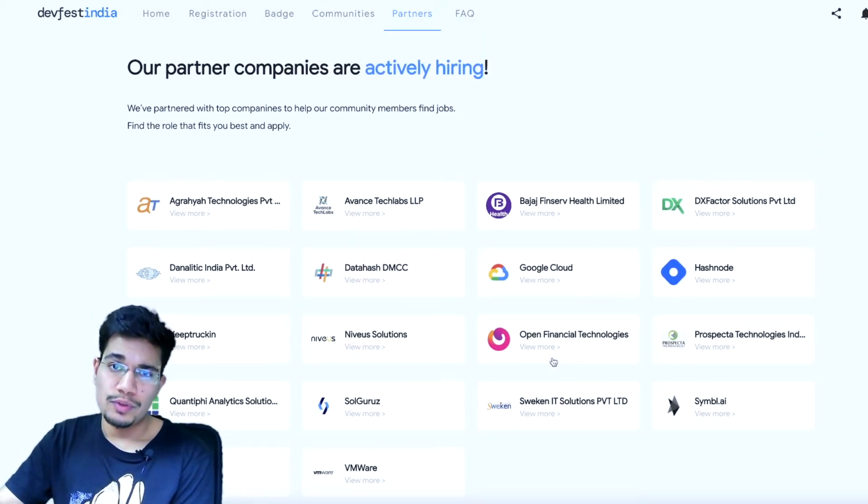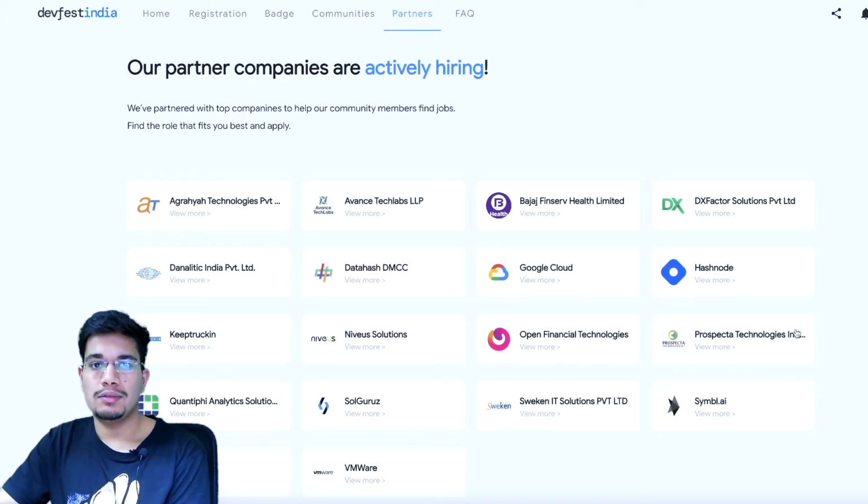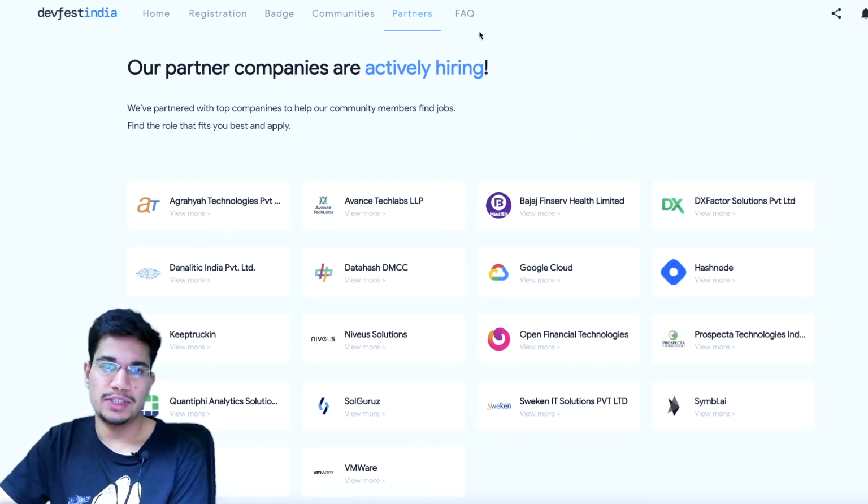So you can keep your profile and your resume updated, and once you get an opportunity to apply through this event and interact with the recruiters, this might definitely be very, very beneficial to you.